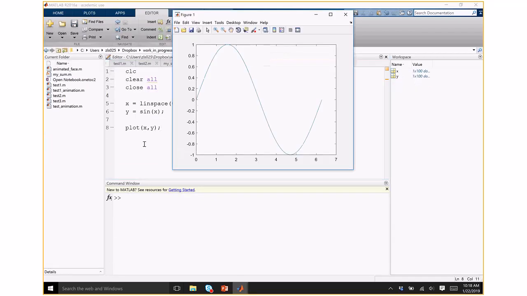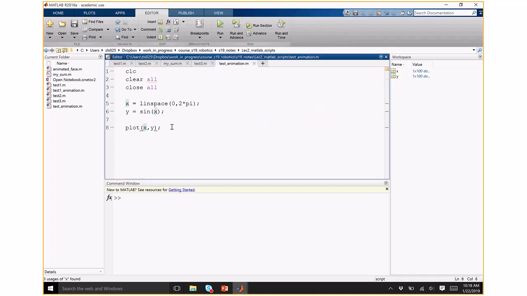Okay, there we got x comma y. My goal is to make a dot move along the sine curve and make it look like an animation. So for i equals 1 to length of x, because x defines those points, I'm going to say plot x(i), y(i), and let's say we want to put a red circle.